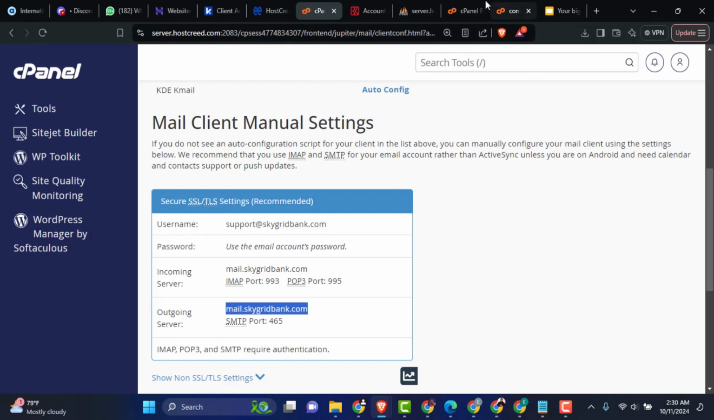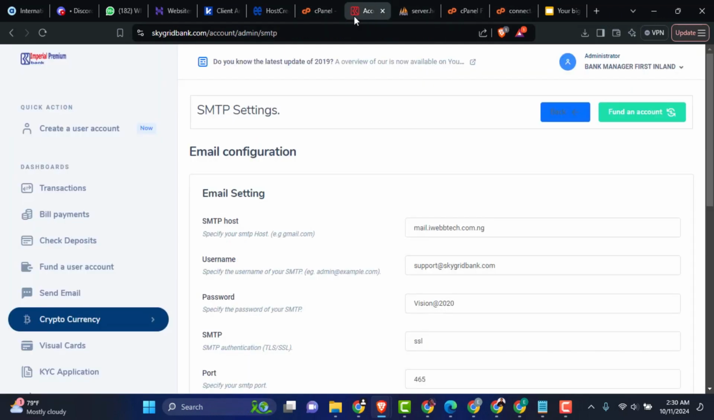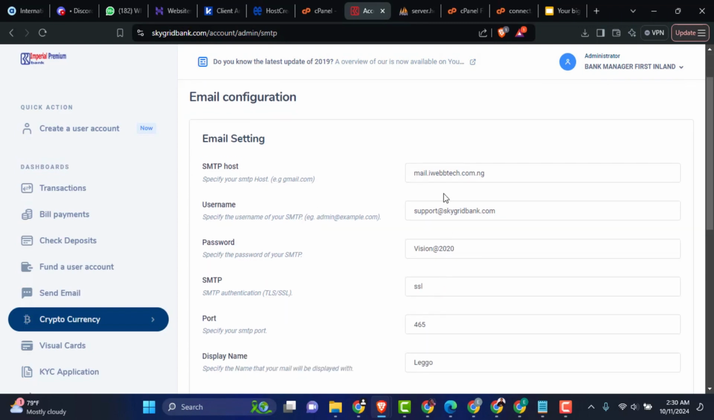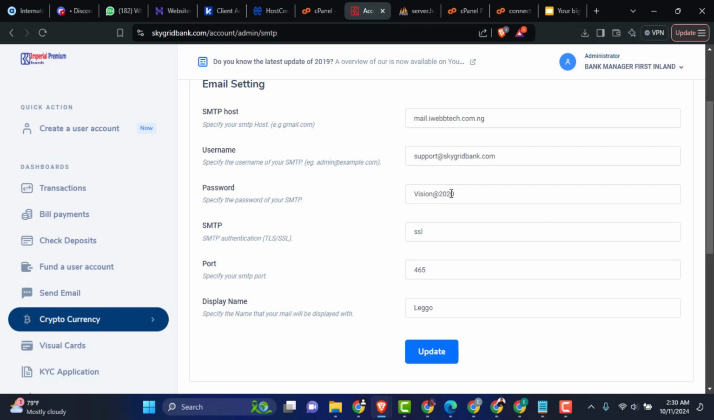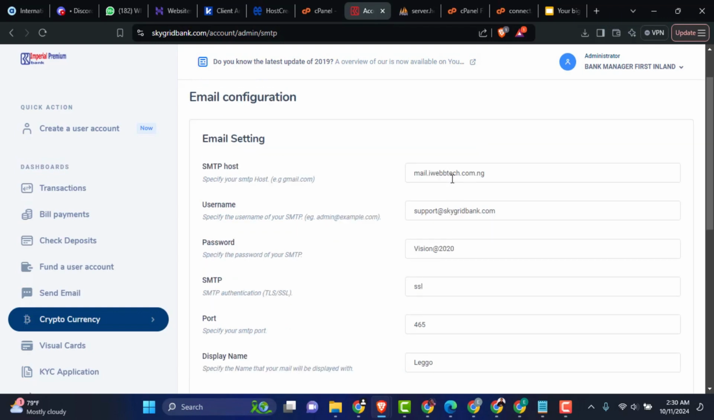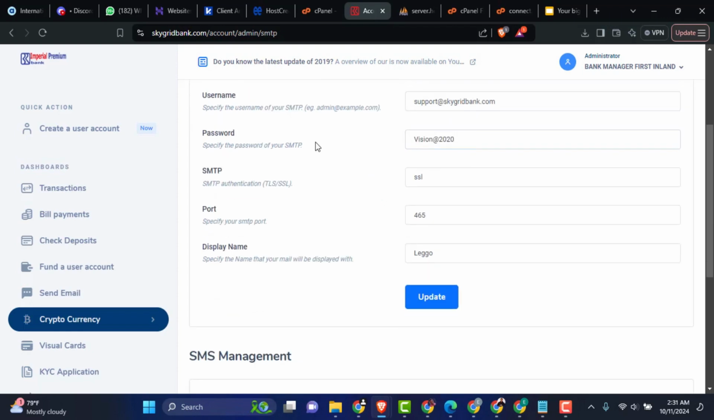And I'm going to copy the outgoing server right here. Obviously the outgoing server will likely be mail.yourdomainname or just your domain name, or sometimes smtp.yourdomainname, or whatever it might as well be. So I'm just going to paste that over there, and I'm going to include the password. The password is still the same thing with what I have here.